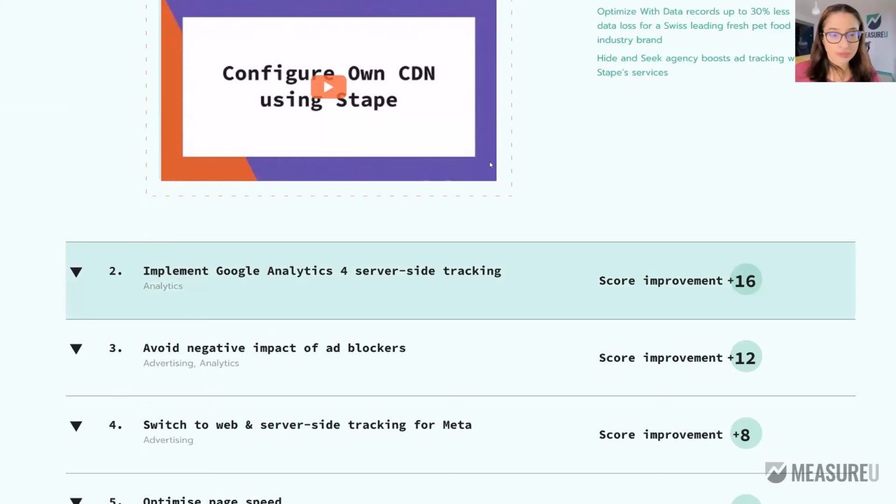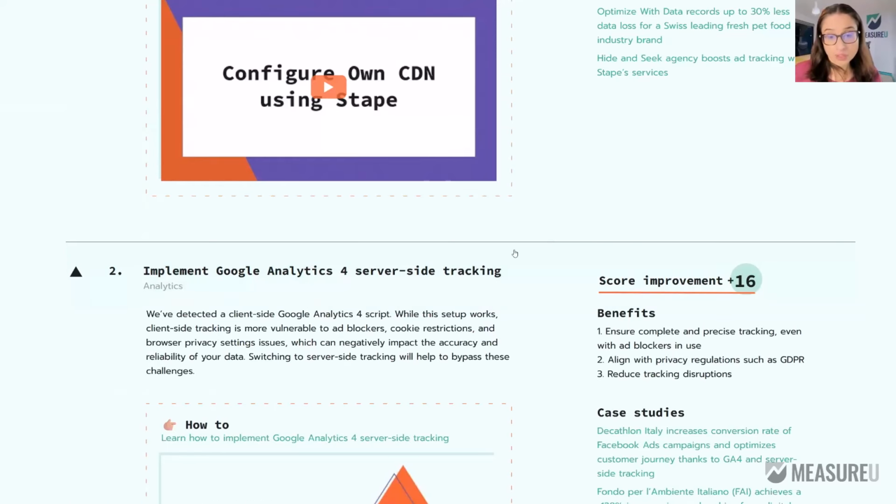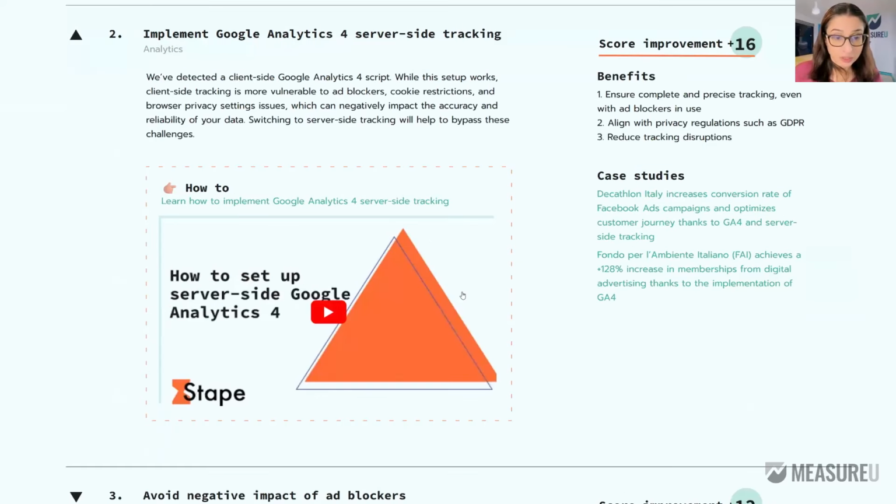And then the next one can be, well, then we're going to implement GA4 server-side tracking. And we have a quick video here. That said, we have a complete video on how to do this on YouTube for WordPress and Shopify. We'll link those also in the description below, so you can give those a watch.